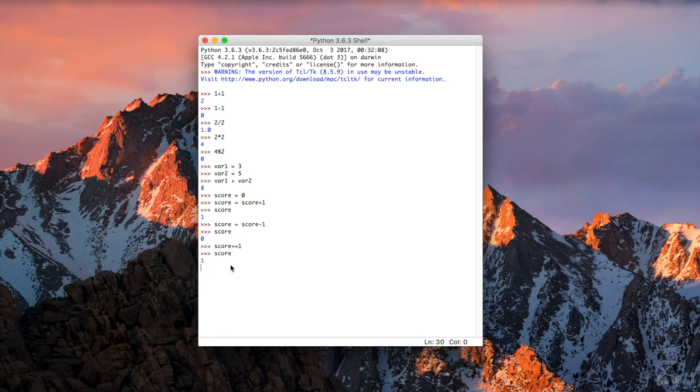So score is now 1. If we want to add 5 to it, say we get a special point, we can do score plus equals 5. So now score will be 6 because we've added 5 and 1. That's why we get 6. That's the basic math operators. Addition, subtraction, multiplication, division, modulus, and using variables with the math operators. So this is what will be really useful for us in the quiz.